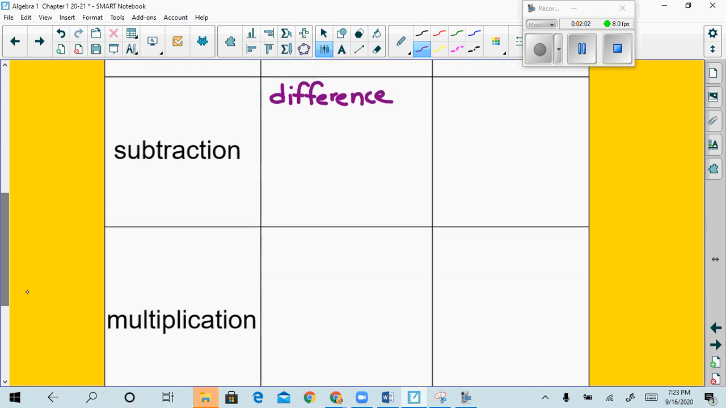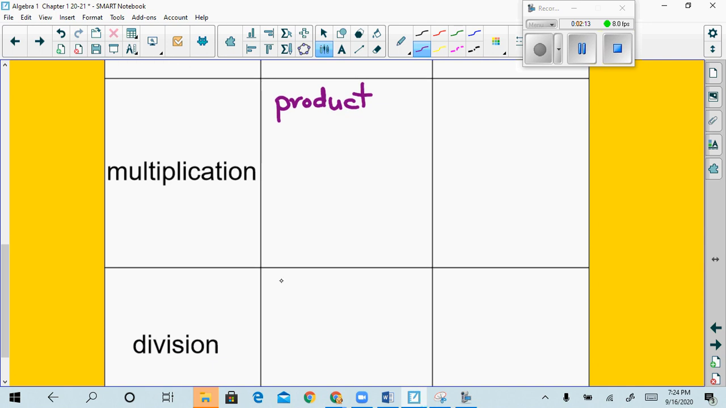When you get to multiplication, the first one that I think of is product. I'm just going to give you one of each here. And with division, I think quotient. So again, think of a couple of phrases, add them to your list, and we'll compare.